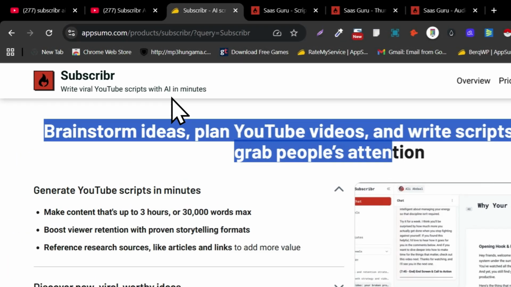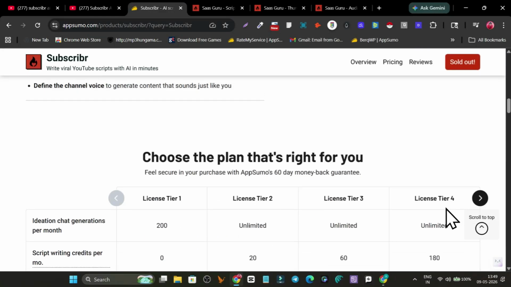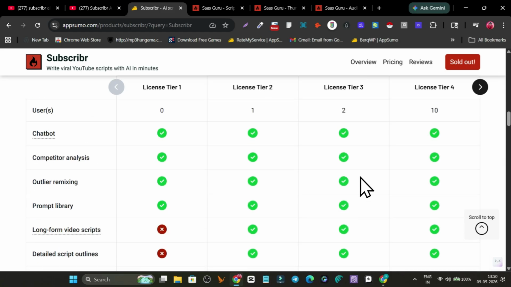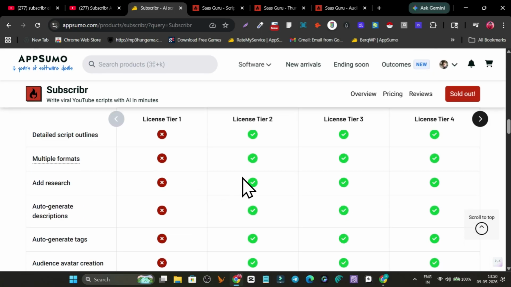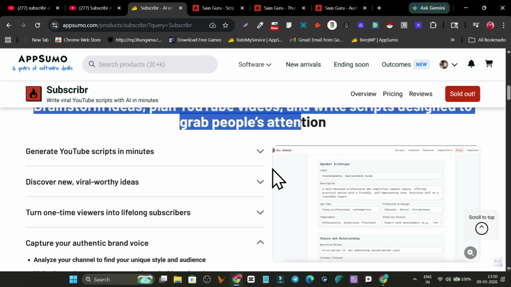Right now, the Subscriber AI lifetime deal is available on AppSumo, and if you scroll down below, we have multiple tier plans available. Every tier plan has limits on script credits. For example, in the tier 1 plan, you don't have any script writing credits at all. The tier 1 plan gives you some ideas and topics per month, but you cannot generate scripts. To start script generation, you have to go for the tier 2 or tier 3 plan, and you can see we also have some limitations in the tier 1 plan. So that's why I suggest getting at least the tier 2 plan, because here we have all the features along with script generation.